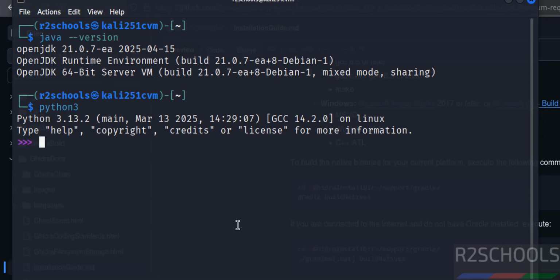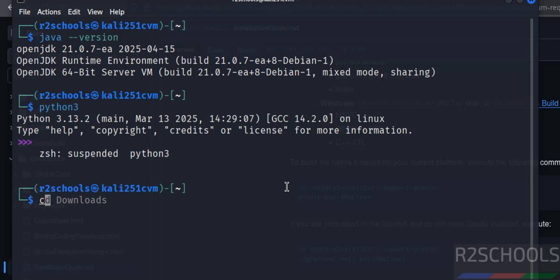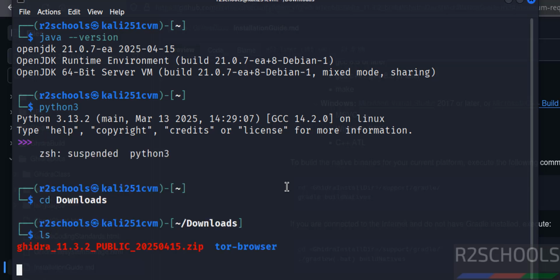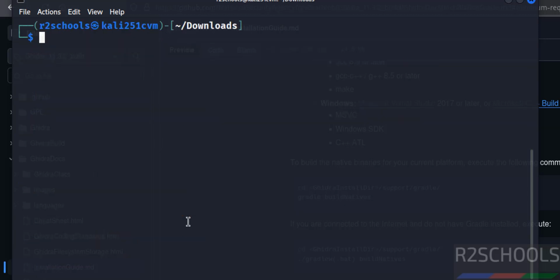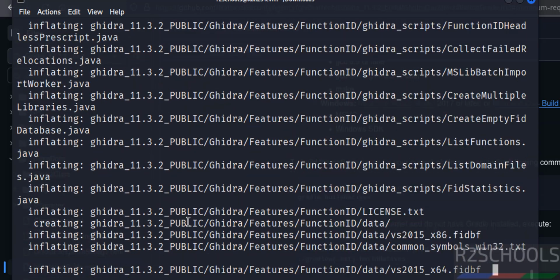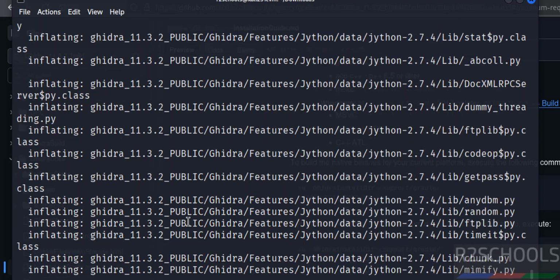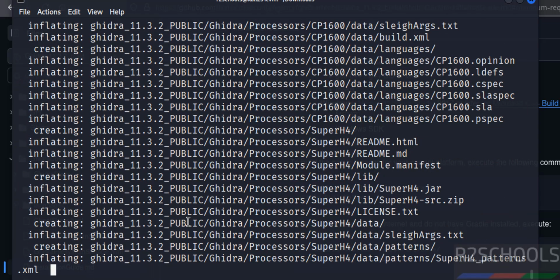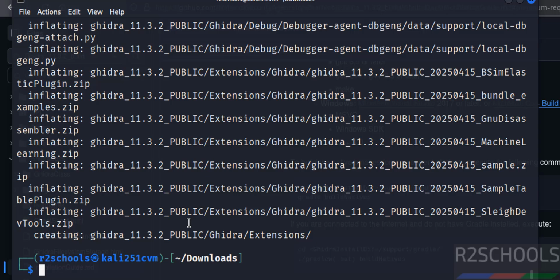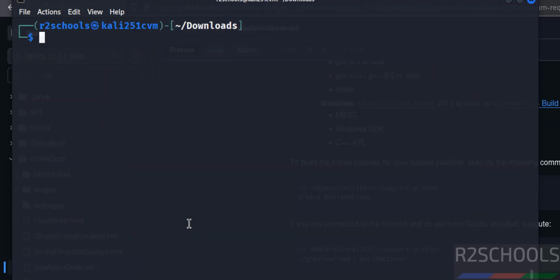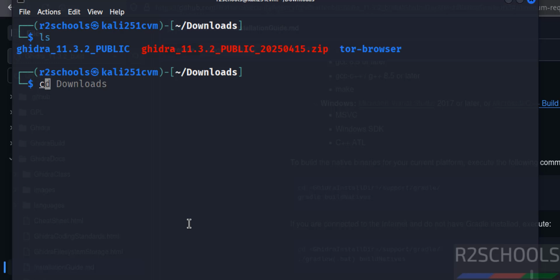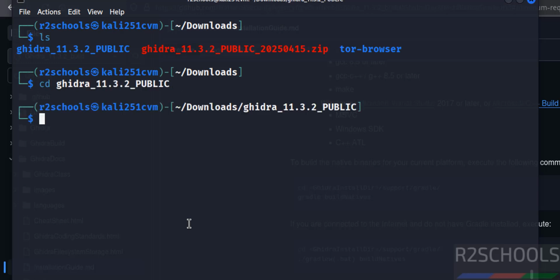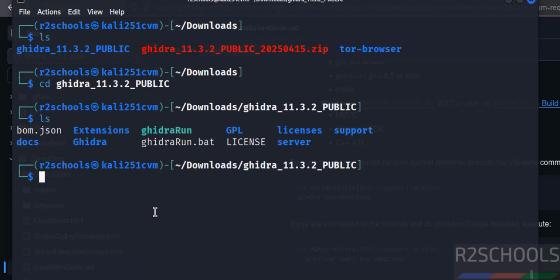Now go to terminal. Ctrl G to quit. cd Downloads, ls. See here we have the Ghidra zip file. Ctrl A, unzip, then give ghidra, press tab to autofill the Ghidra file name, hit enter. See, we have successfully extracted. Ctrl A, ls. Now go to this Ghidra directory, ls. Now we have to run this ghidraRun file.